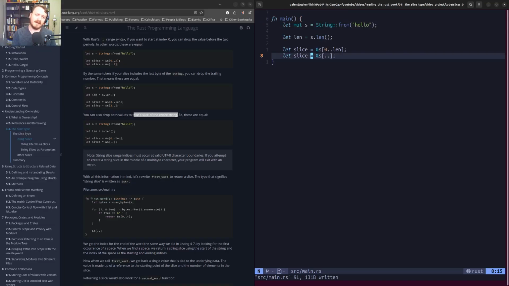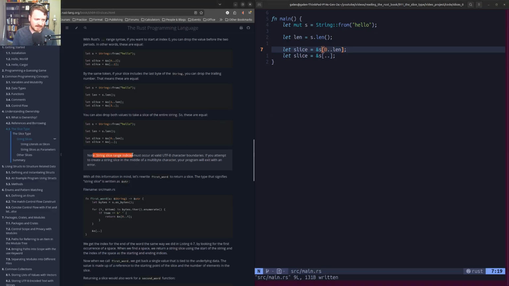I'm not sure off the top of my head when you would really prefer one or the other, but that's good to know. Note that a string slice range's indices must occur at valid UTF-8 character boundaries. We're not going to go into UTF-8 for this part of the documentation, but this is a bit of foreshadowing: you can have multiple bytes corresponding to a UTF-8 character, and not all choices of indices are correct slices for preserving the structure of the UTF-8 characters. So if you attempt to create a string slice in the middle of a multi-byte character, your program will exit with an error.